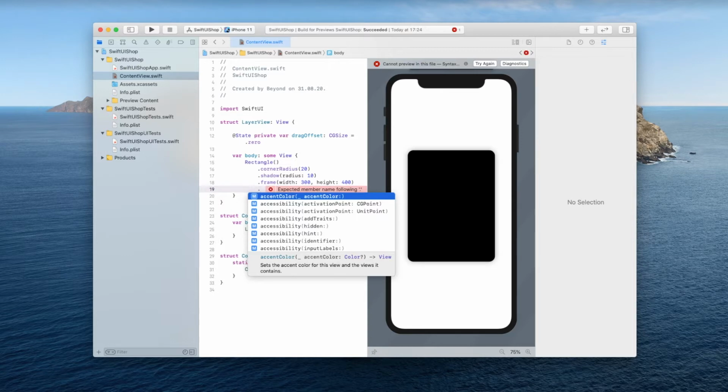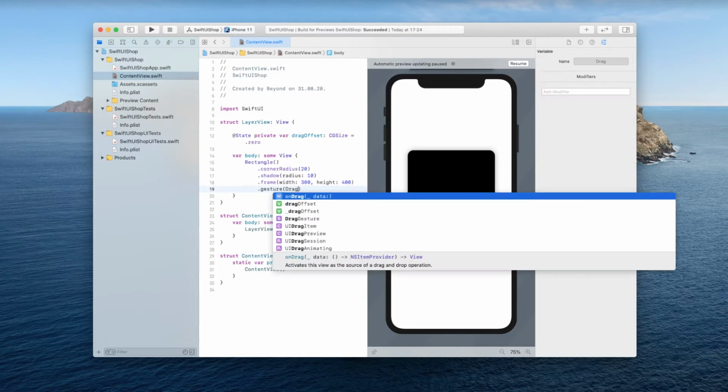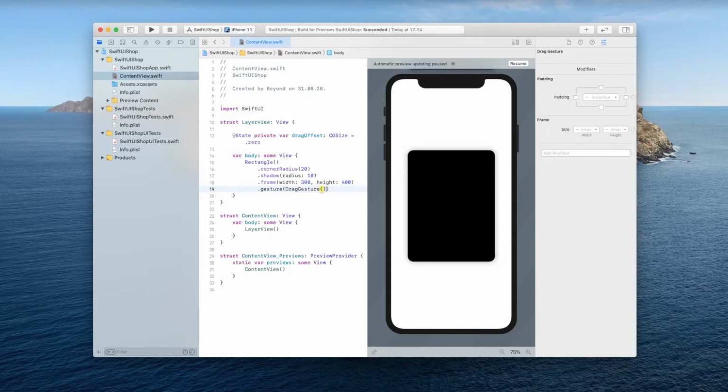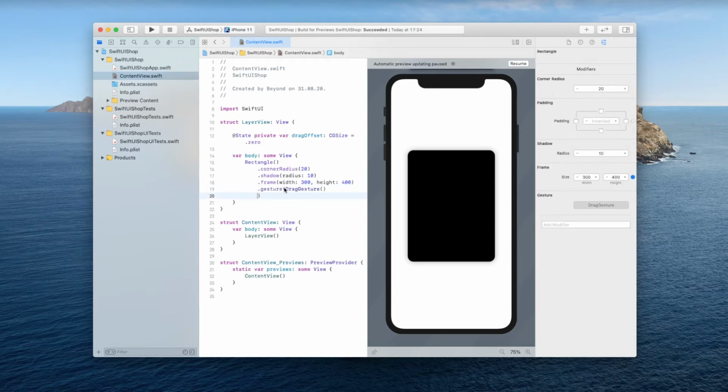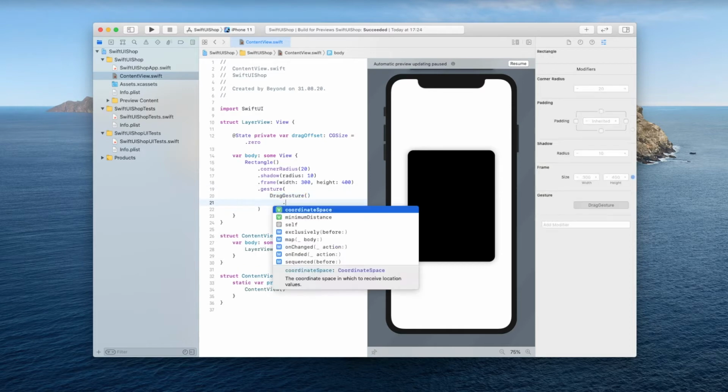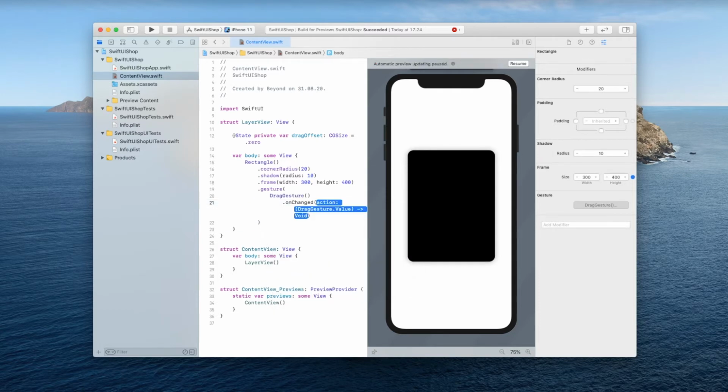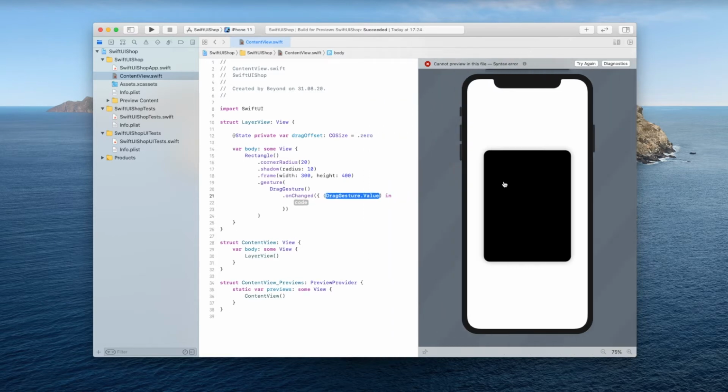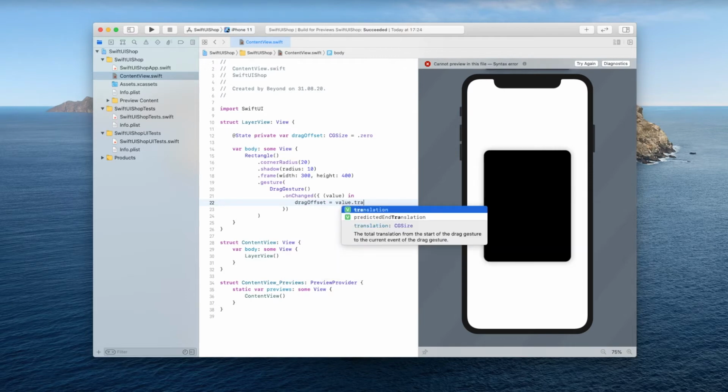Let's first add a gesture to it. It's going to be a drag gesture. And that drag gesture has a modifier called onChanged. And in this onChanged, let me first close the right bar. Right, so inside of this onChanged modifier, we also get a drag value. And we're going to use this value to set our drag offset. So our drag offset is going to be the value.translation.